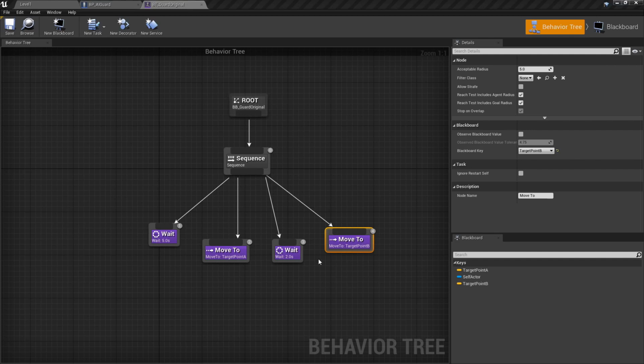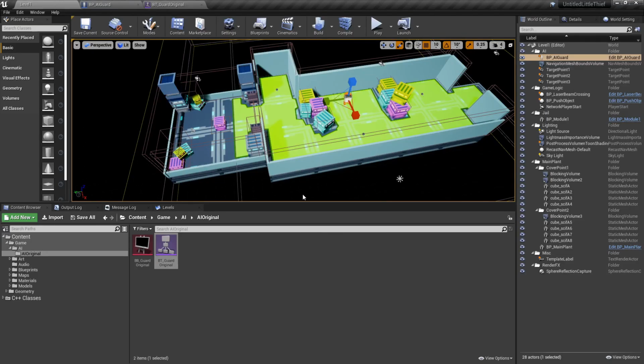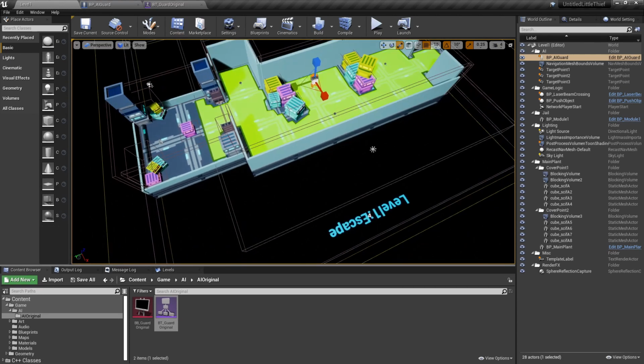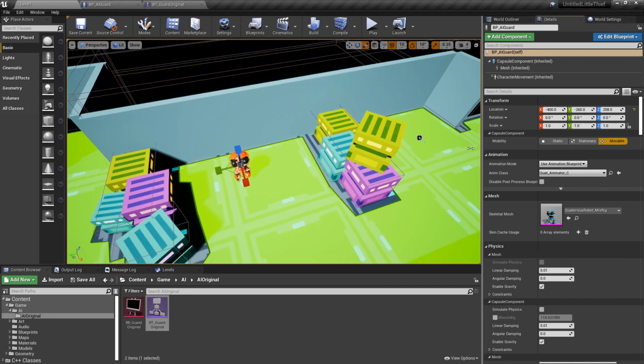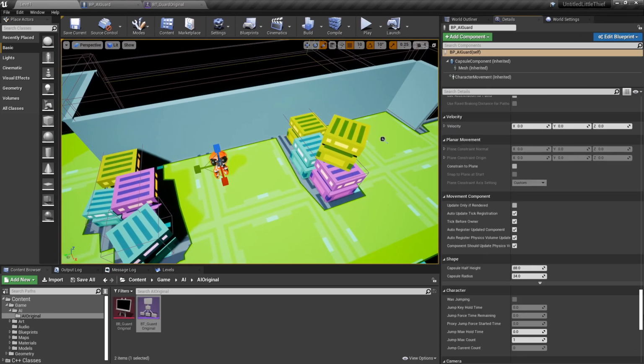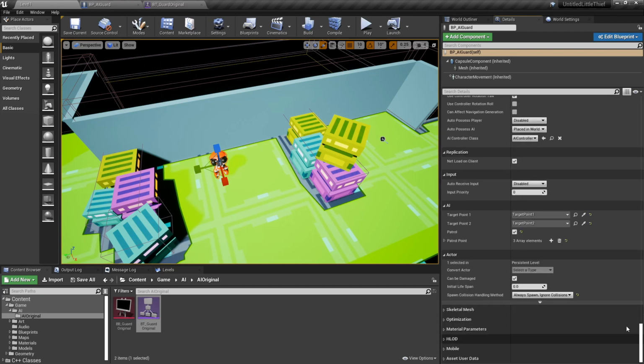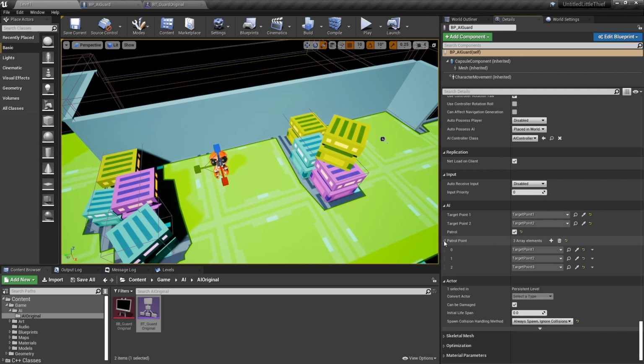To improve that, let me show you what I did on the guard. If I go to this guy and then go to the details panel, in the AI section, I'm still keeping these 2 elements, but I'm not going to use this anymore. Instead, I have this patrol. This is just to enable and disable this element right there. But what I have is a list which contains target point 1, target point 2, and target point 3.